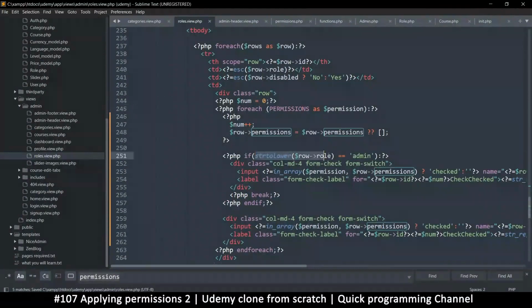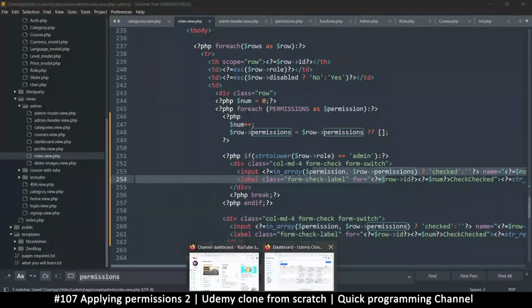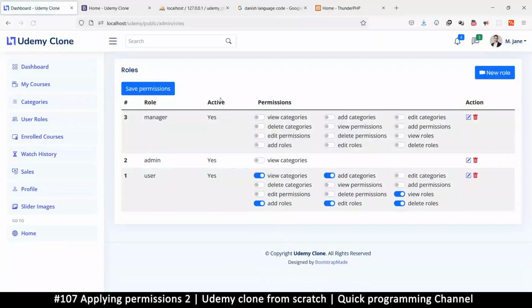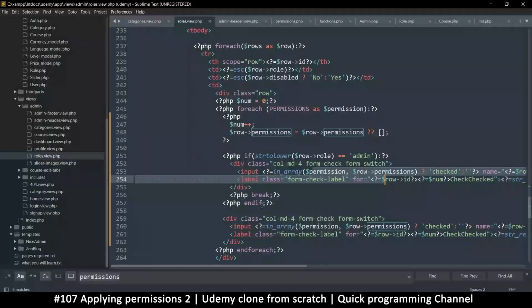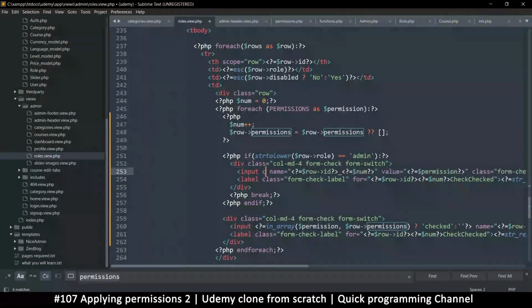Because if the row is equal to admin, then we don't need to display all the permissions that admin can get. So we just need to display one. So let's see that in action. As you can see, it only displays one, but I don't want it to be this view categories at all. First of all, let's remove this if statement.